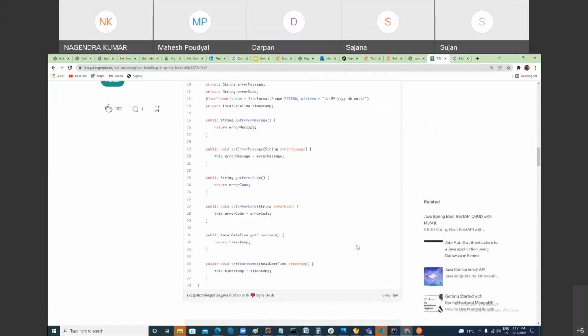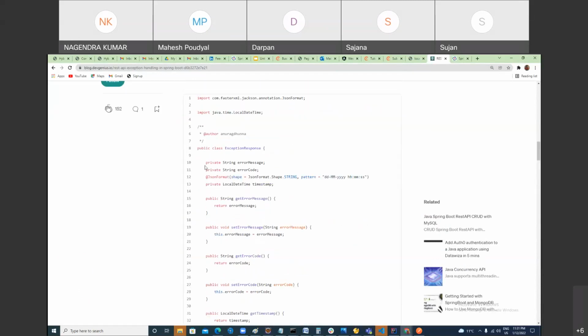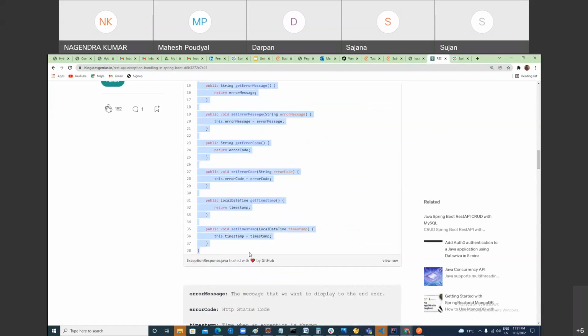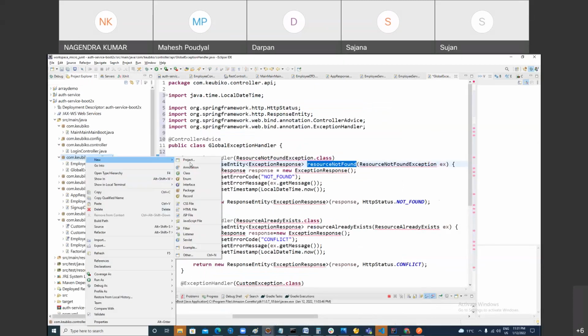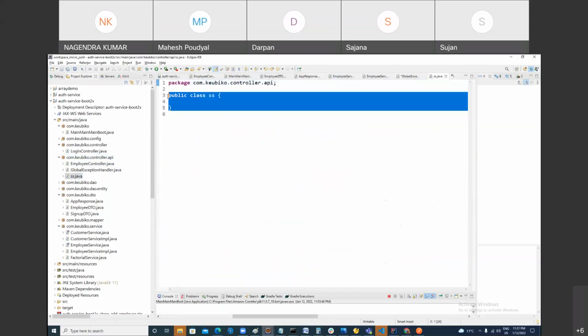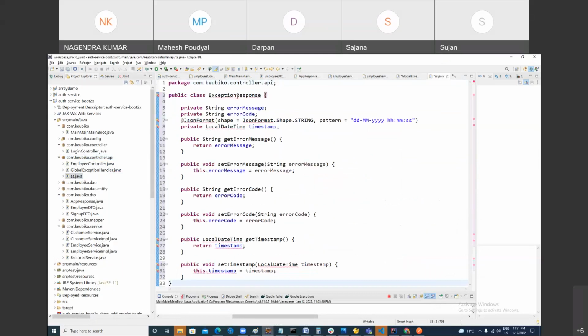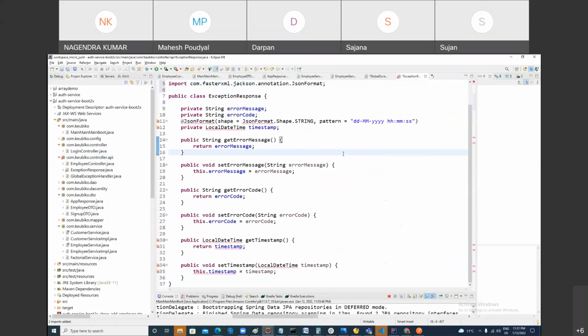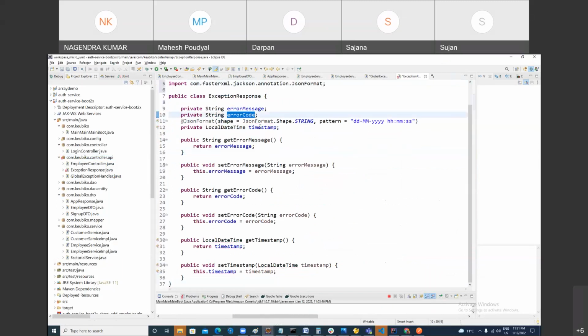So my first focus is I'm going to copy paste the exception response. You can give any name to it. This response will go when some problem comes in your application. I don't remember the syntax, but I have the idea. Like here, you are sending the error message, error code, and at what time it was generated, right? That's it.